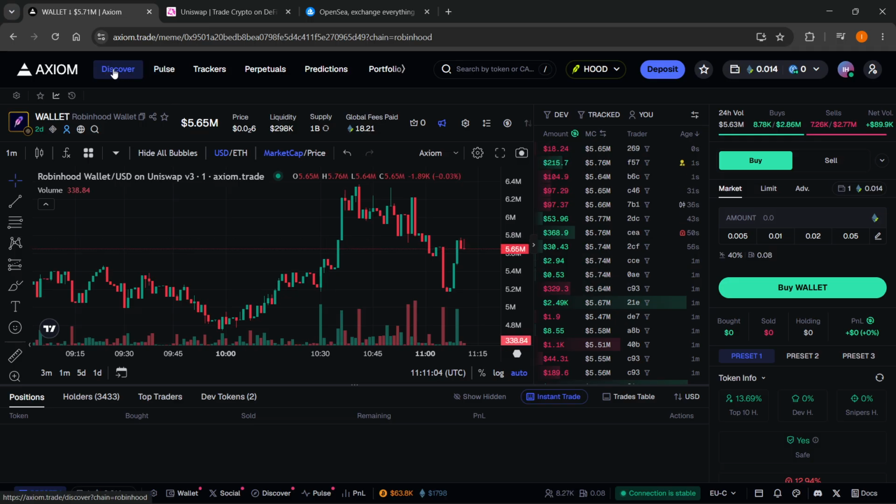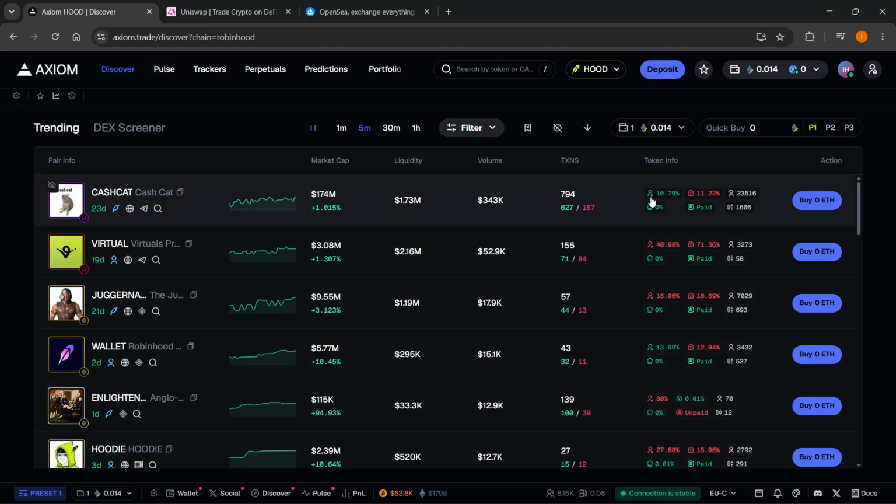Now you do also have other ways. So here in the Discover tab, you have the quick buy buttons, which you can of course set up here.